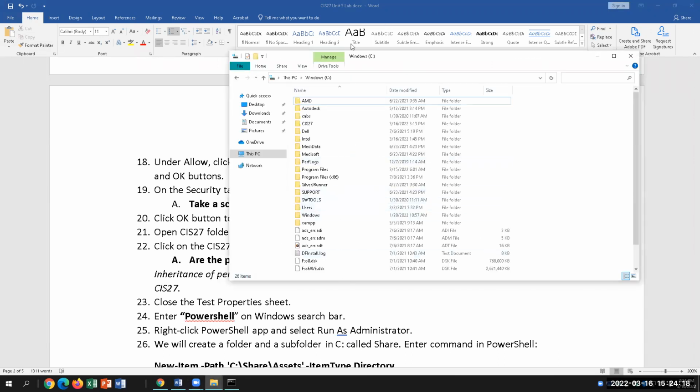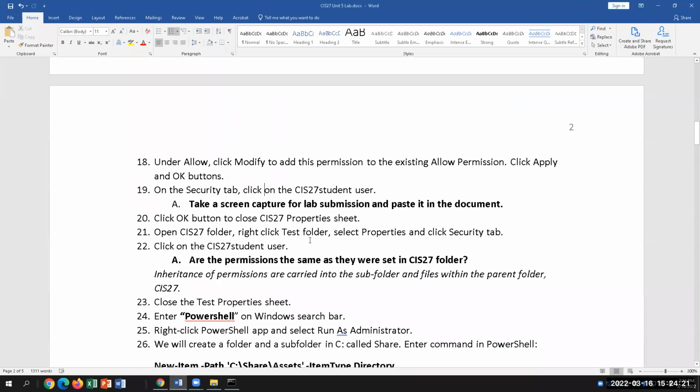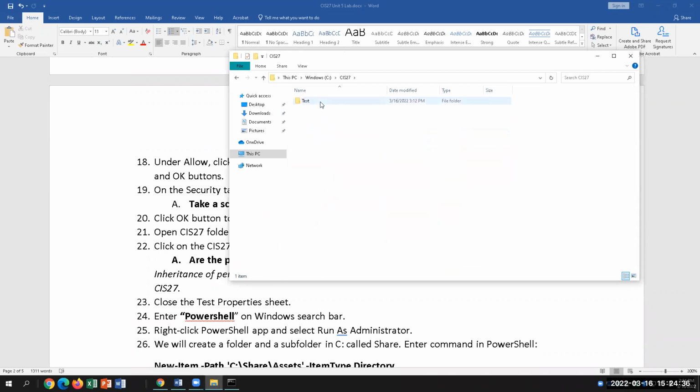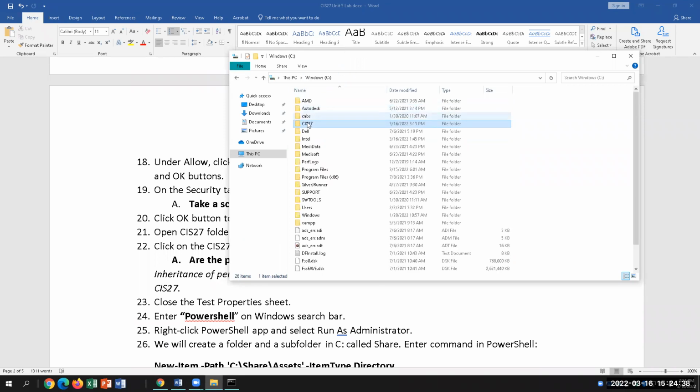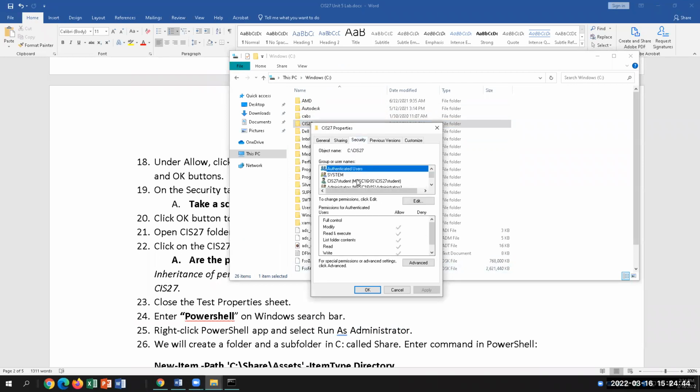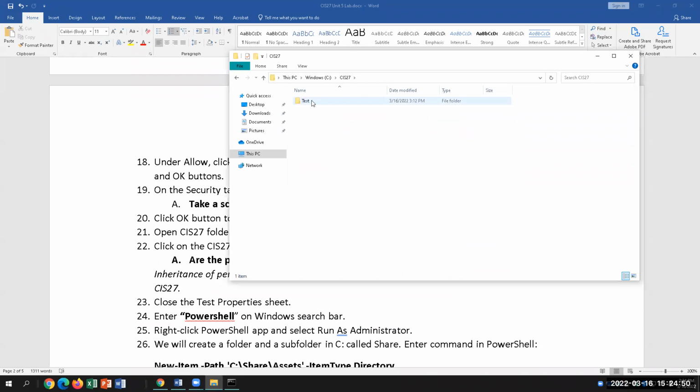Okay, let's talk about inheritance real quick. When you have a folder inside a folder, whatever you change on the outside, which is the parent folder, carries within. So what do I mean? Here's my folder CIS27. Inside it is the test, right? If I look at the folder properties, okay, see how we added that account? Well, it should carry that for the inside too, because it's going to inherit. So think of it like a family, right? The child inherits traits from the parents.